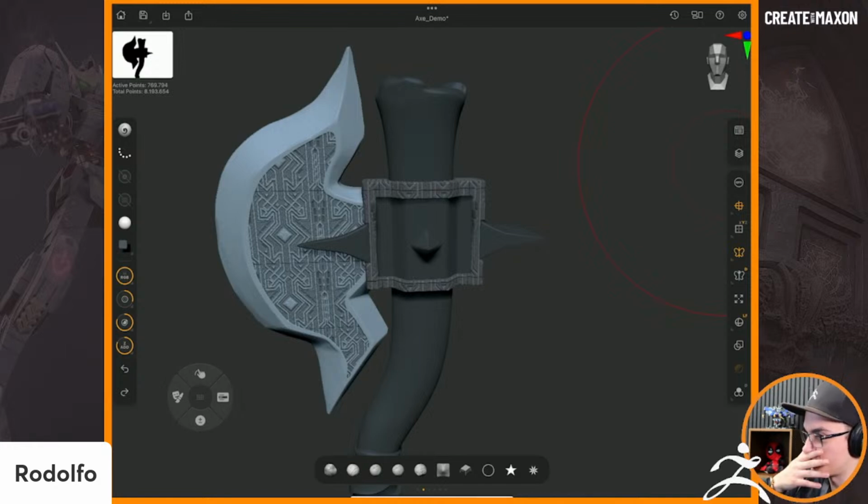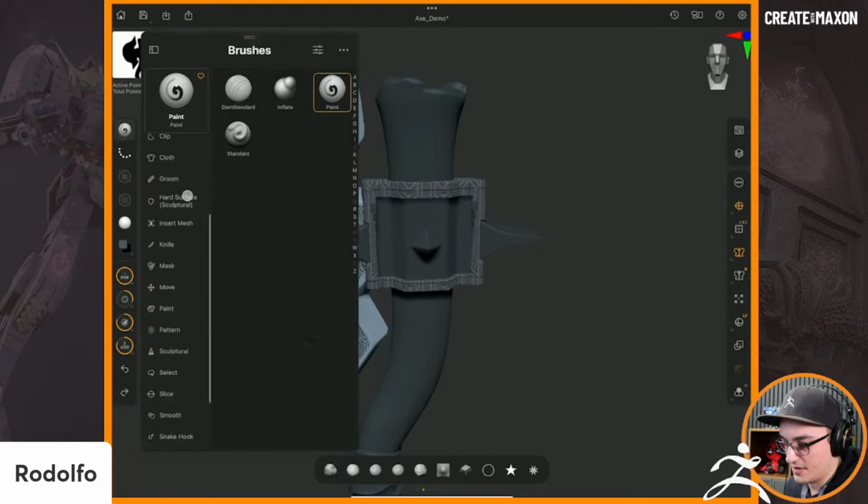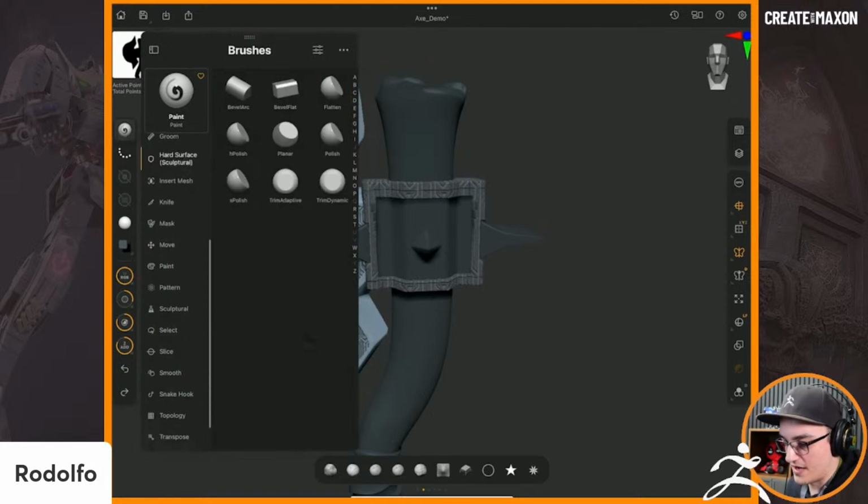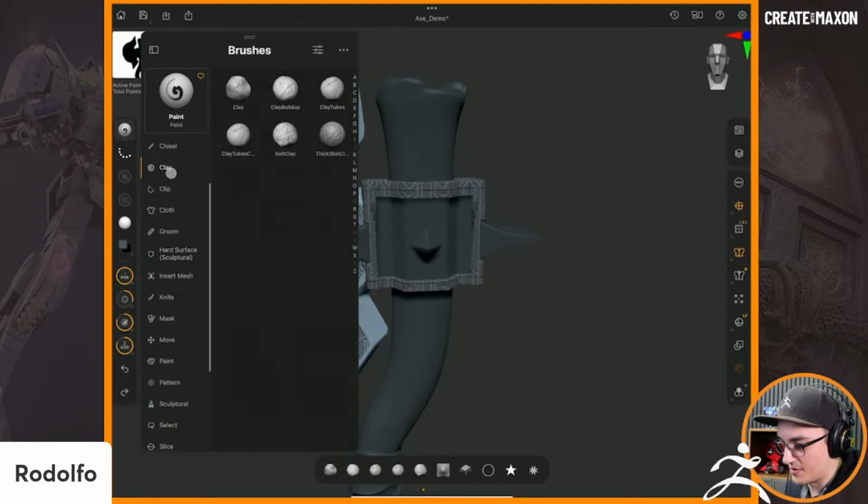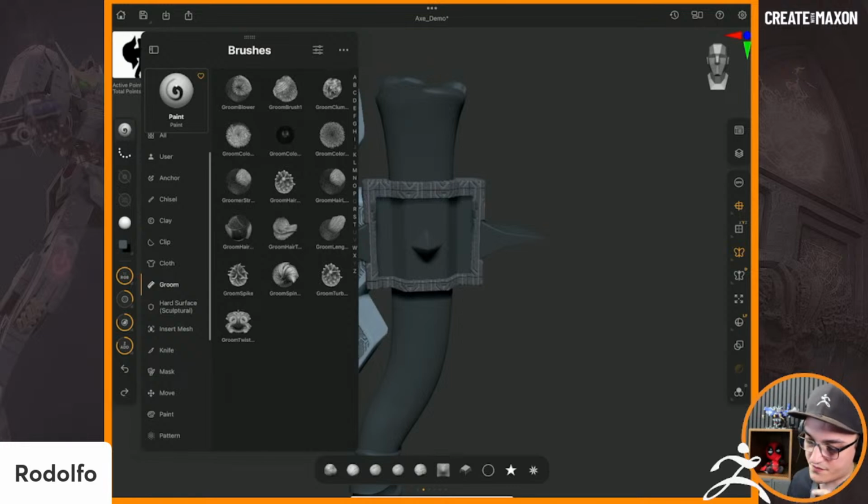Dynamesh. So there's multiple workflows for that with Dynamesh, with Sculptris Pro, clipping with sculpting, like actual brushes that are made for hard surface. Obviously, we have a plethora of them over here. We have hard surface sculptural. We have a bunch of brushes, but obviously there are some other brushes around here that are used for hard surface. We could cover that, but it's obviously beyond the scope of this stream.